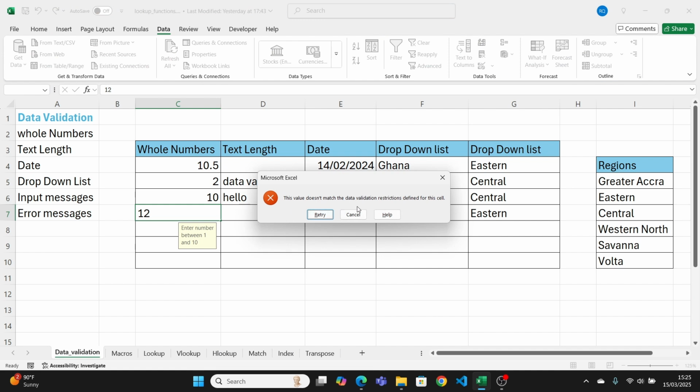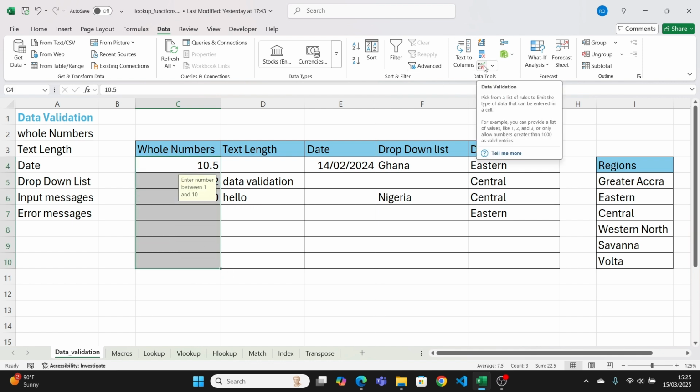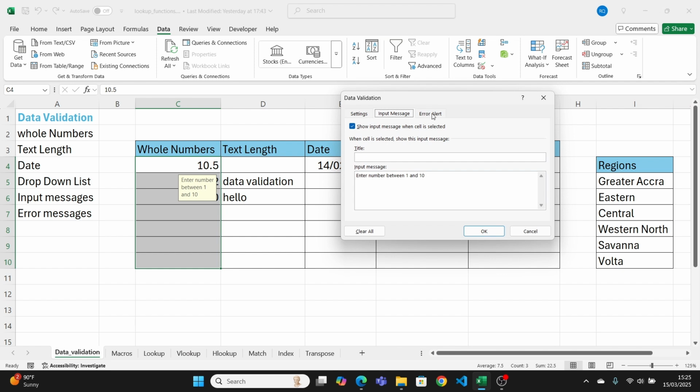You also realize that when you enter wrong data, it gives you an error message, and this is not customized. So you can use the data validation to customize it so that the user will understand why the error is like that. So I'll highlight where I want the validation to apply again, go to data validation. This time I'm going to the error alert.